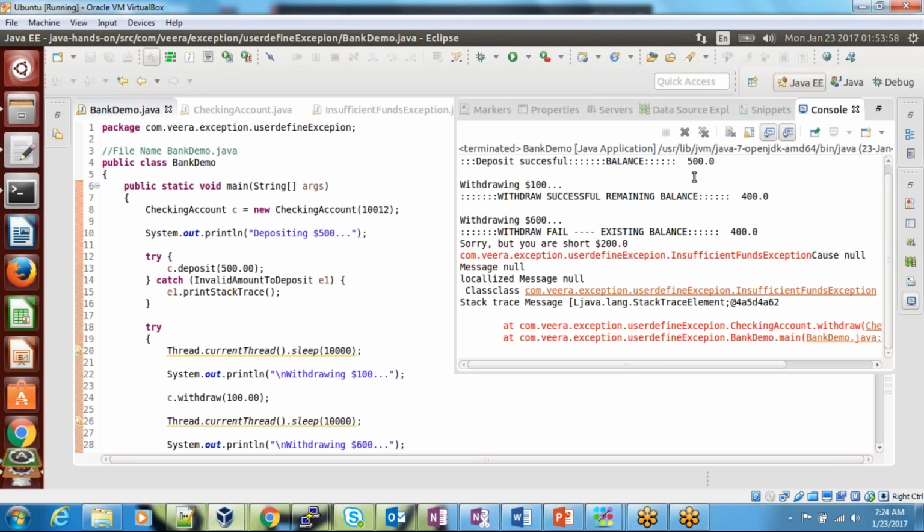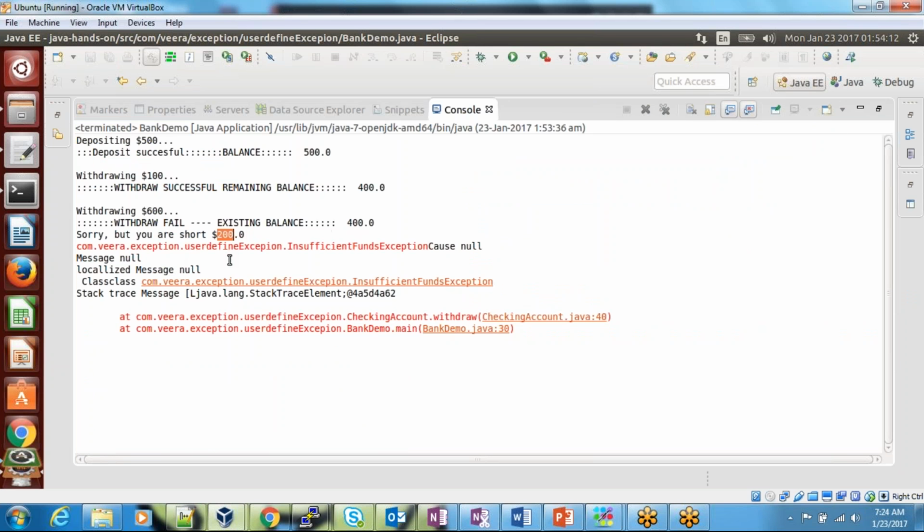Again I'm trying to withdraw 600. Withdraw failed. Existing balance is 400. So sorry, but you cannot. You are short of $200. I'm specifying here: short of $200.